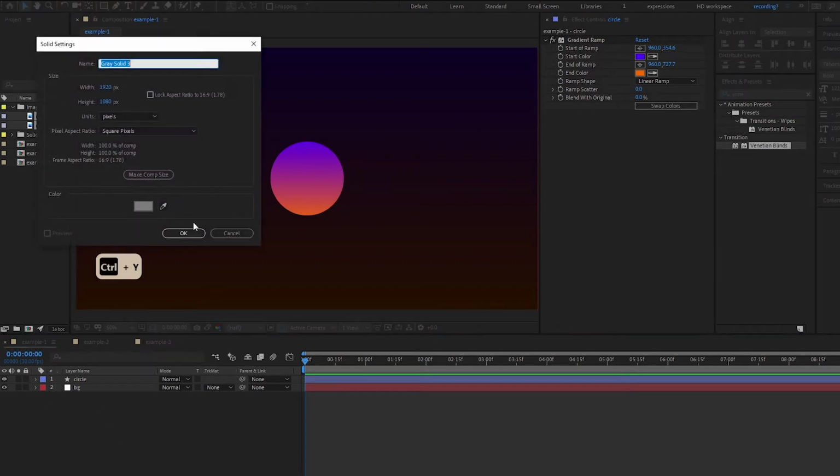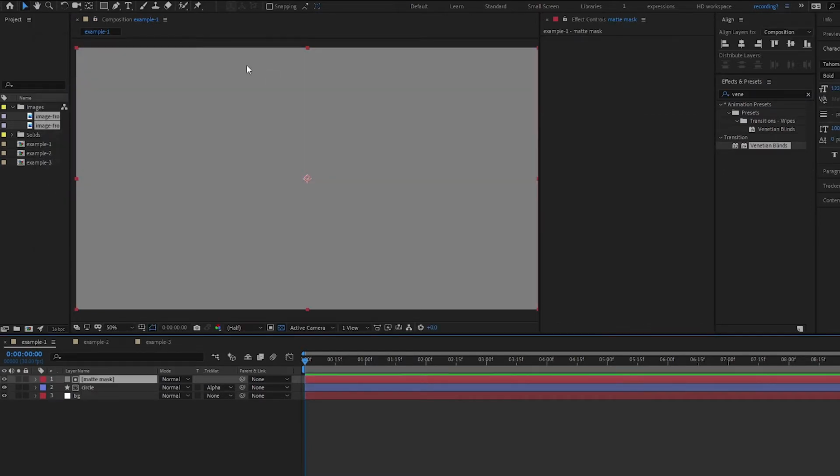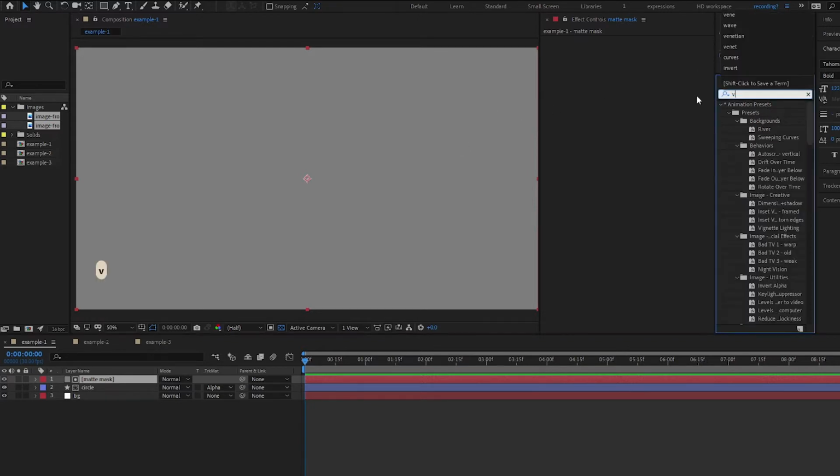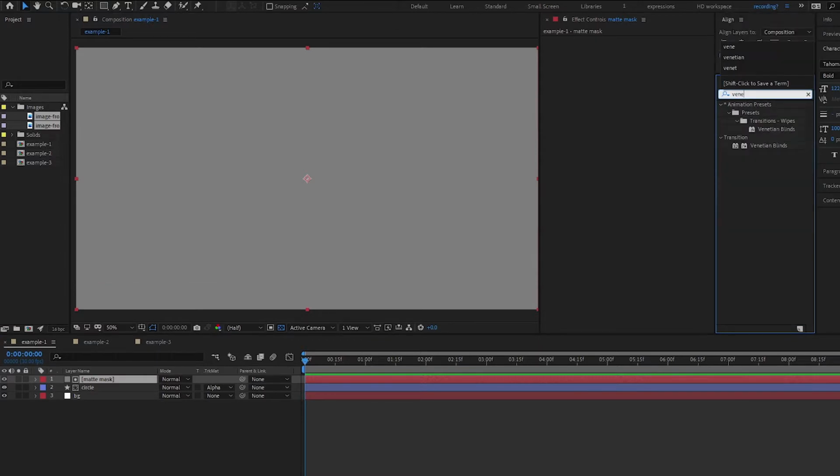I'm gonna create a new solid. Just call it my mask. It's not exactly a mask, it's a mat. Maybe we should just call it a mat. The mat is the same width and height as the comp size. And I have my Venetian blinds. If you search for Venetian blinds, you might see two over here.